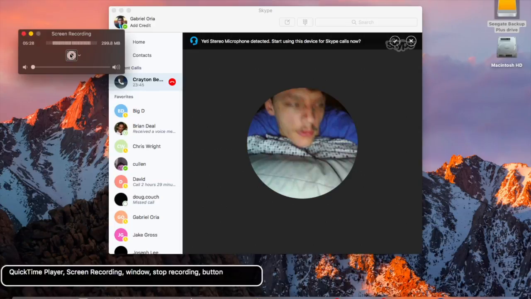I can hit enter. Airport Utility window. Other Wi-Fi devices. And that's how you can manage your Apple wireless router. But I'm going to hit Command Q. And actually what I'm going to do is go back in here.